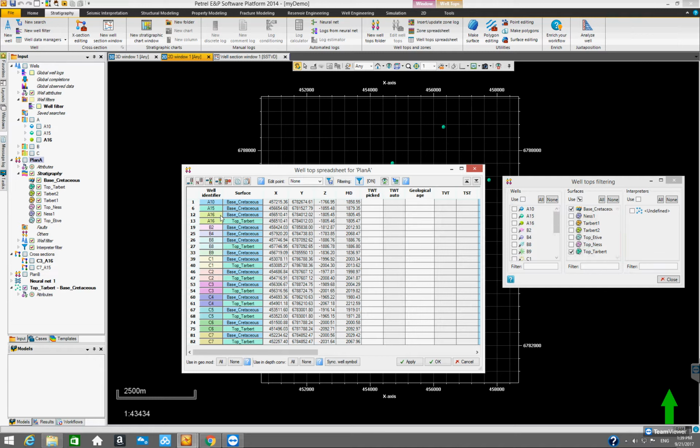Right? A15, the same thing. A16 got base Cretaceous and the top Tarbert. And then B2, B4, B6, these are all base Cretaceous. B8 has both base Cretaceous and top Tarbert, which means that the top Tarbert doesn't exist on all the wells.